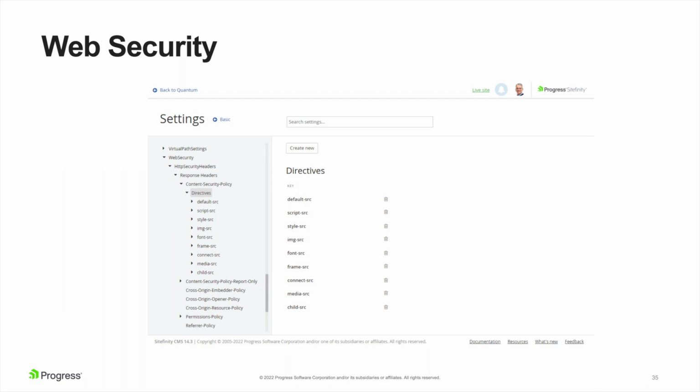Just a quick screenshot and an update. We've introduced new HTTP security headers, as I mentioned, in the web security module, and that really gives you the ability to make your Sitefinity website cross-origin isolated, as well as the ability to control where resources can be loaded from in the browser.